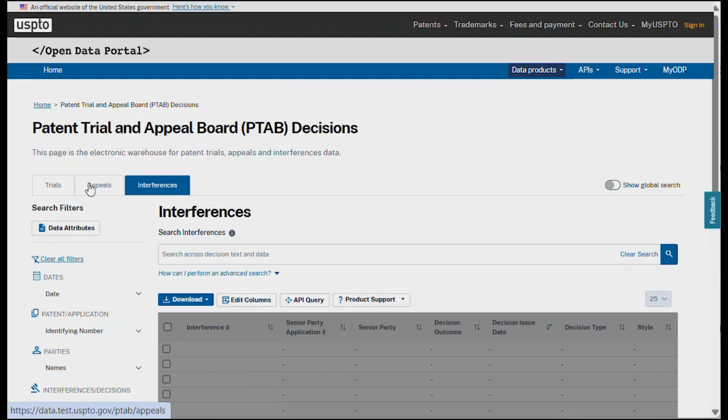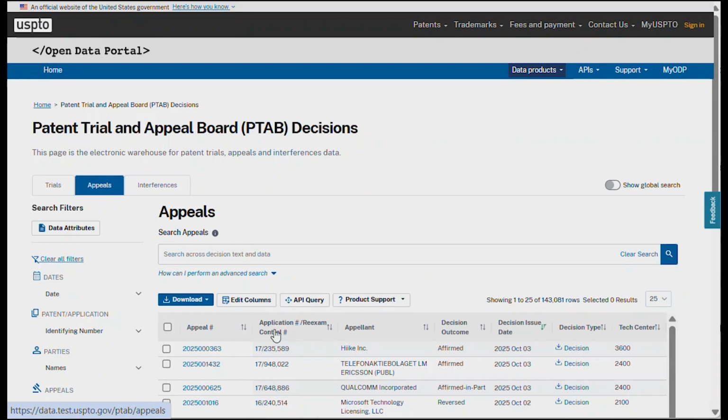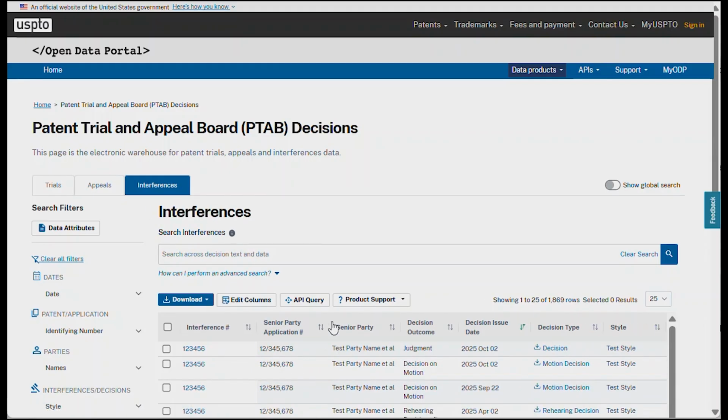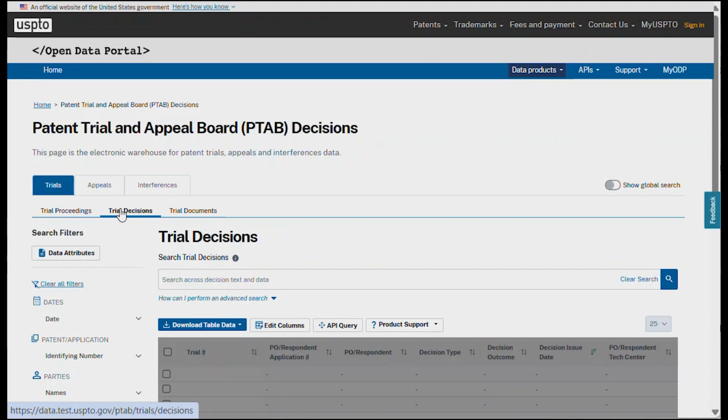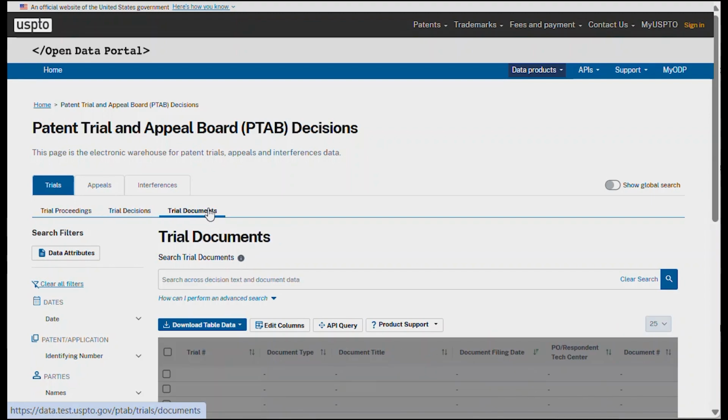Both the tabs for appeals and interferences show a single table, while the trials tab has three sub-tabs within it: trial proceedings, trial decisions, and trial documents, each with their own individual table.